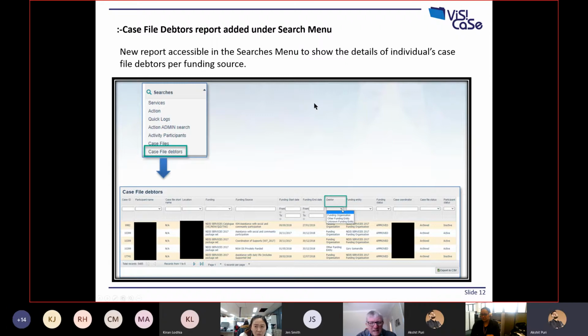All good. So we have another, sorry. Okay, all good. Any questions on the previous one? If anyone has any questions? No, all good. Then the next one is the case file data reports under the search menu.